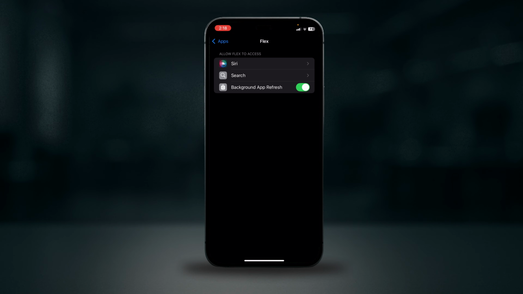Below that, check alert style and make sure it's set to banners or alerts, not none, since none means nothing will actually appear on your screen even if notifications are technically allowed. Turn on sounds and badges as well.